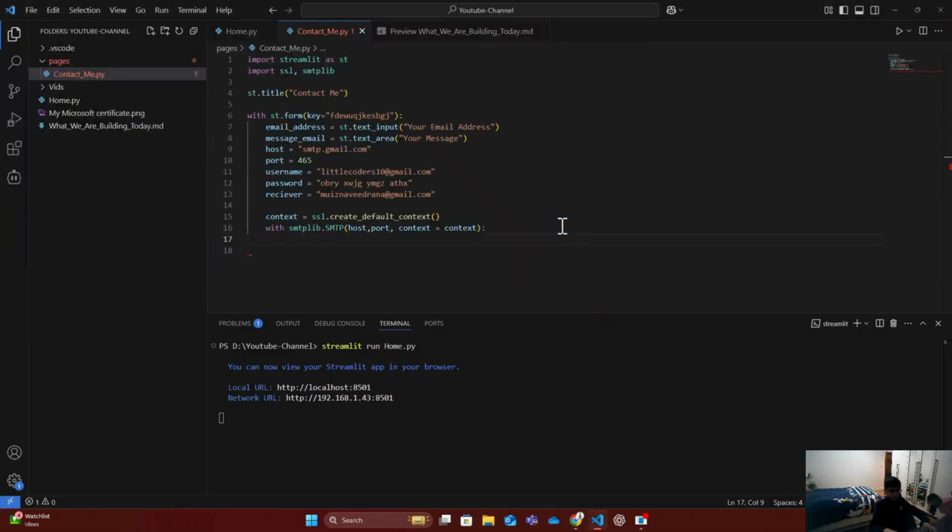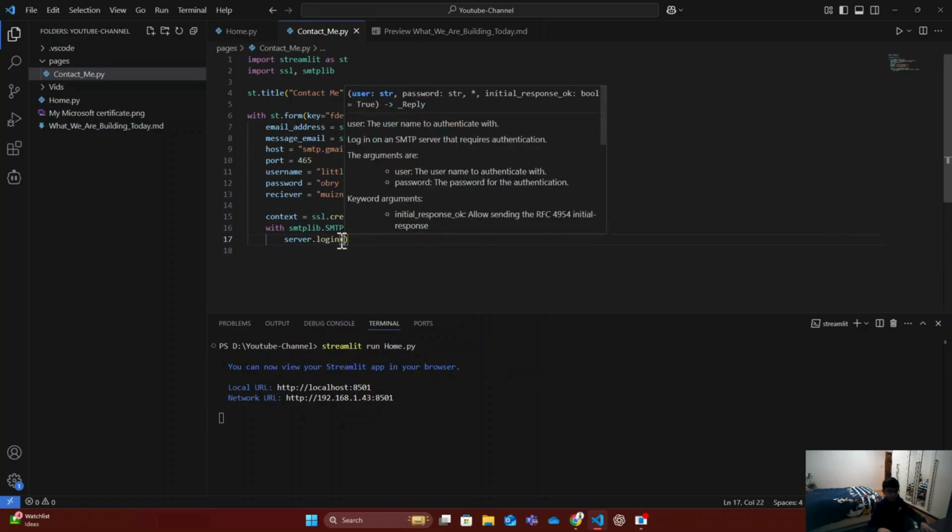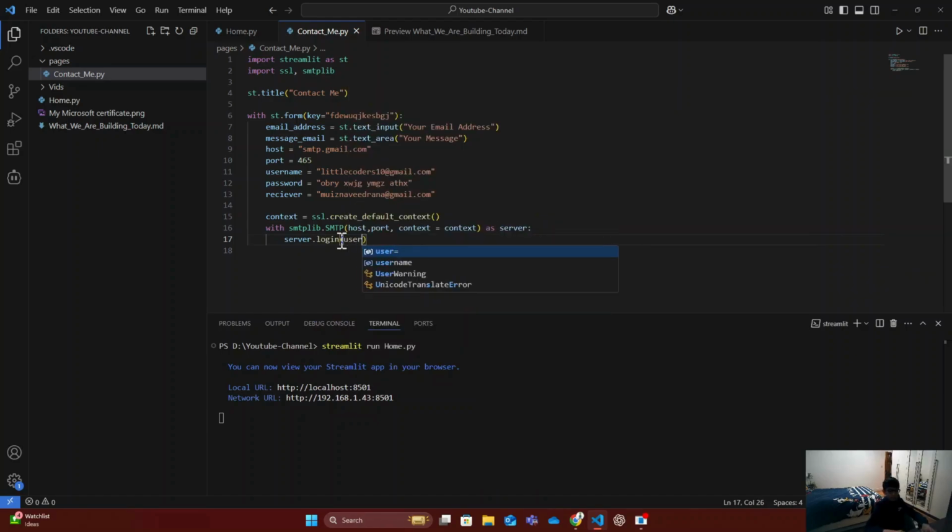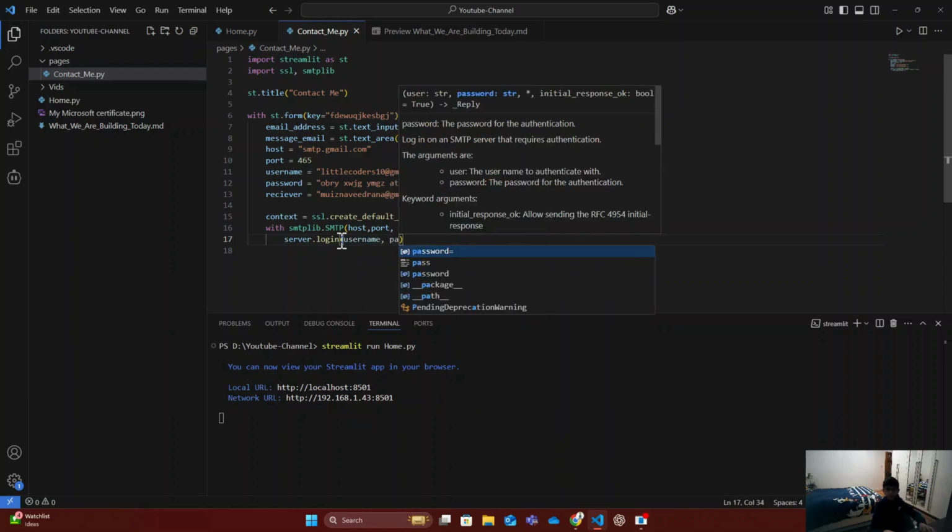And now let's just write server as a server. This basically means, remember here we wrote import Streamlit as st. It basically means whenever we type in server, it actually means this big thing. So let's do server.login, and let's just do username and password.